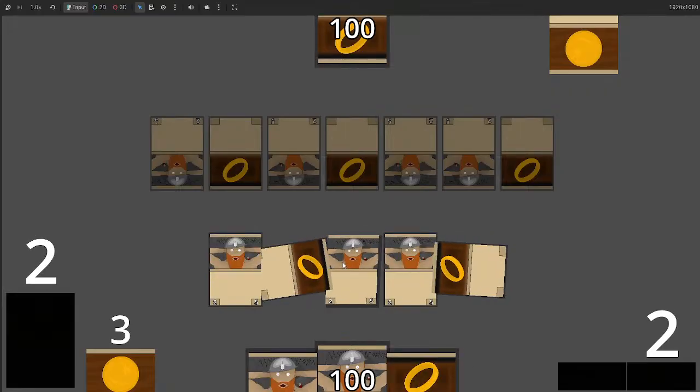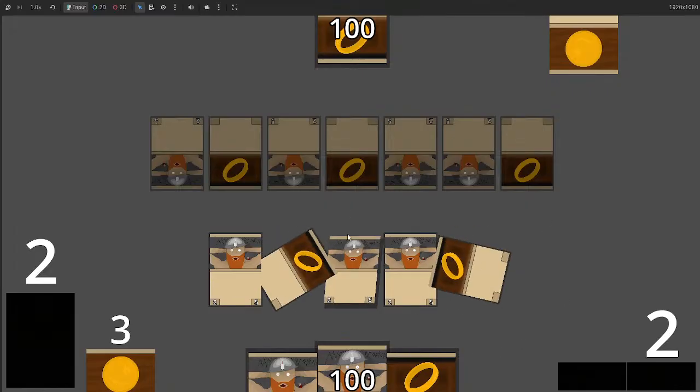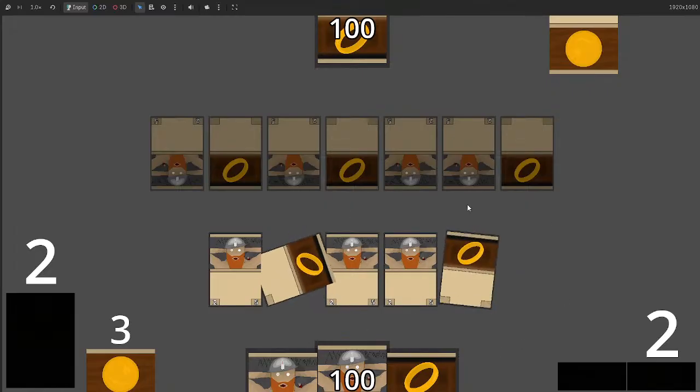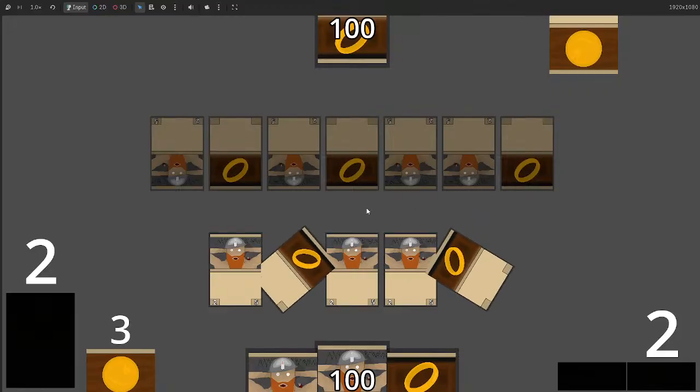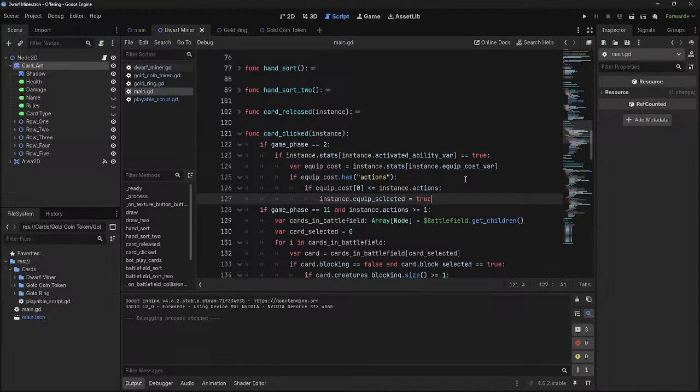Bam. Okay. You see, now we have block selected. Now rings look at your cursor, which is exactly what I want. Because now that rings are looking at my cursor, they have a unique variable for if their block is being selected.